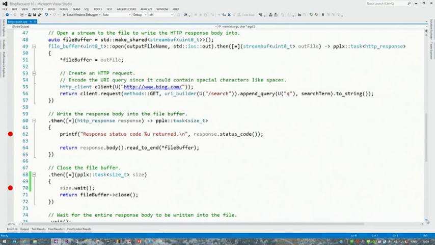Then I wait for the read to end, which is an asynchronous operation, as you can imagine. I mean, it's just pulling stuff off the network, writing it to a file. When that is done, and that happens on line 68 and forward, I can close the file buffer. And that was the output file here.